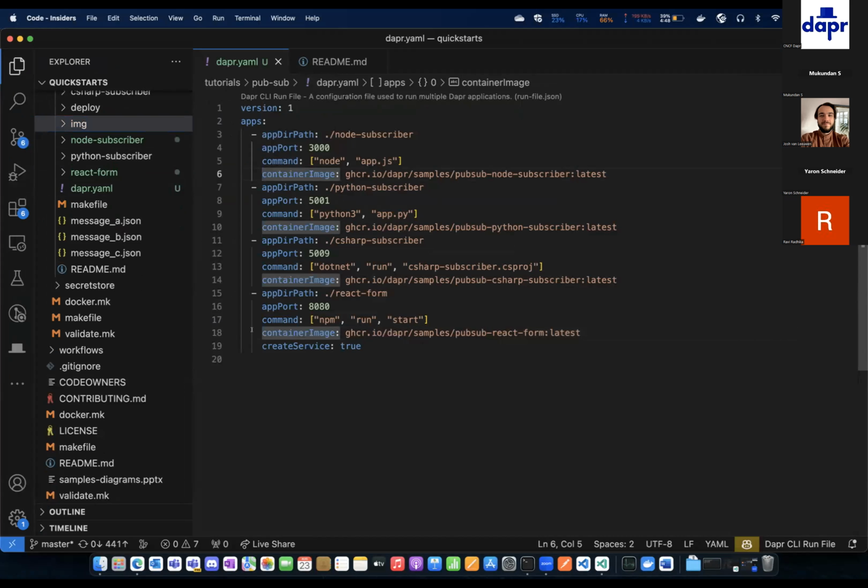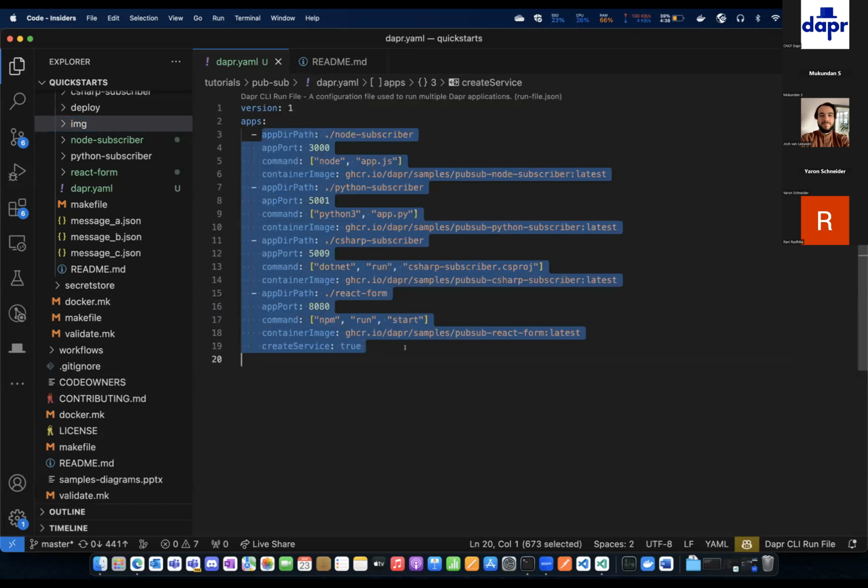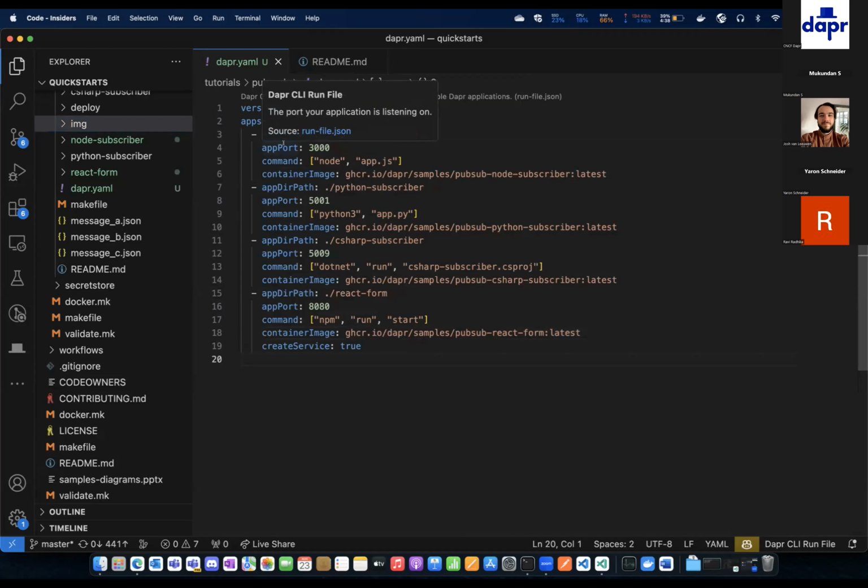The container image and the create service, those are two different things that will only be added in 1.12 as part of the Kubernetes enhancements. But all the other things are already available. Like you can define the app port, you can define health callback checks and so on. And you can define the components and so on and so forth.